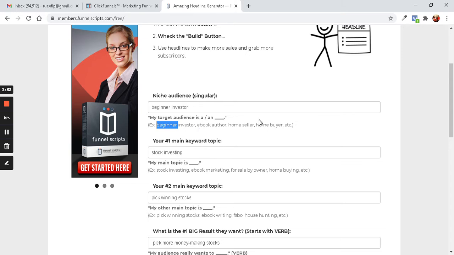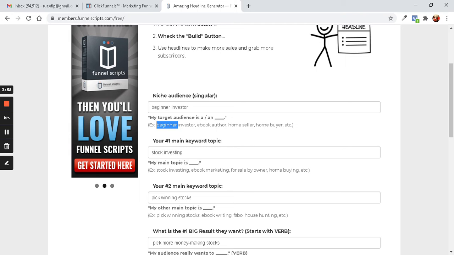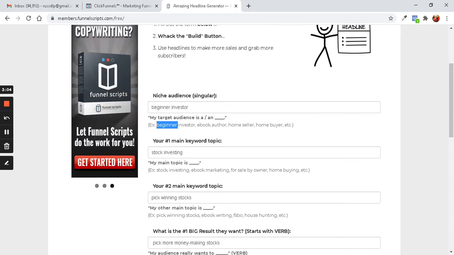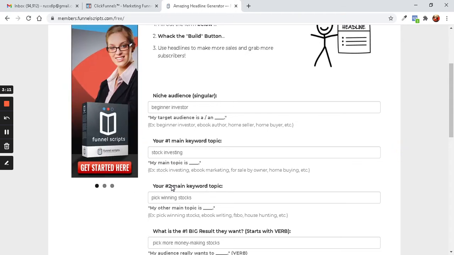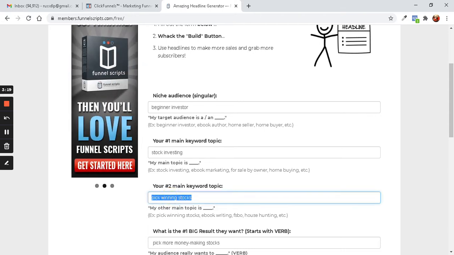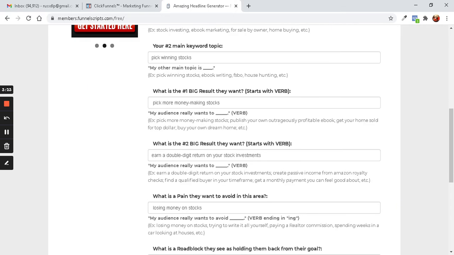So like I said, I've already done that here. And I put in beginner investor in this example just to copy what was already down here. And your number one main keyword topic, well, I just copied what's down here where it says stock investing. I put that stock investing in there. I fill out the field. Your number two main keyword topic, picking winning stocks. I just again model this right here. And just go on down the line.